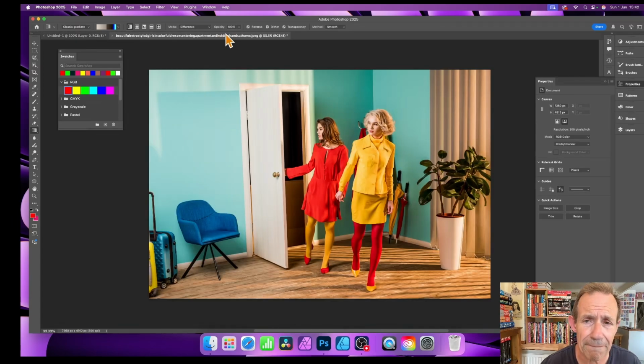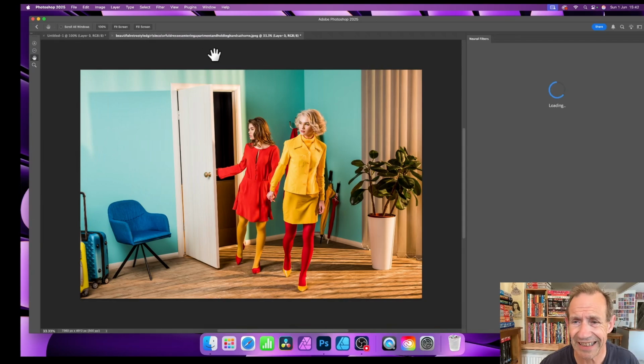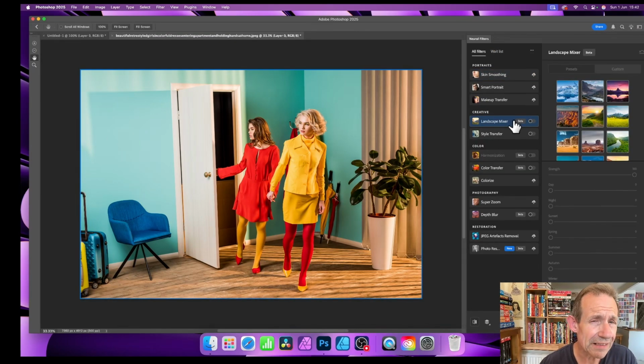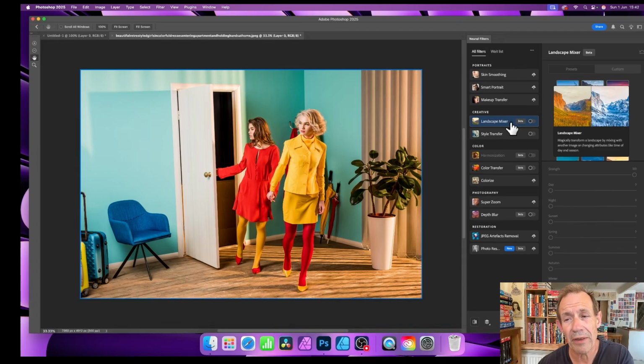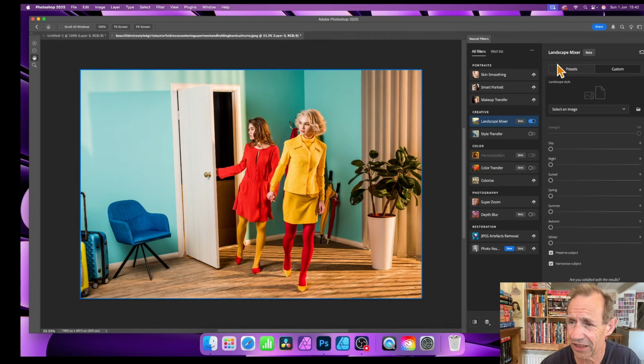So just go back here. Now again, filter, neural filters, and then over here, landscape mixer. Always a pity that it doesn't put that one at the top. If you use it last, it doesn't reorder it, unfortunately. It just keeps it always in the same place, deactivates it. I do not know why they can't just leave that and just put that there.